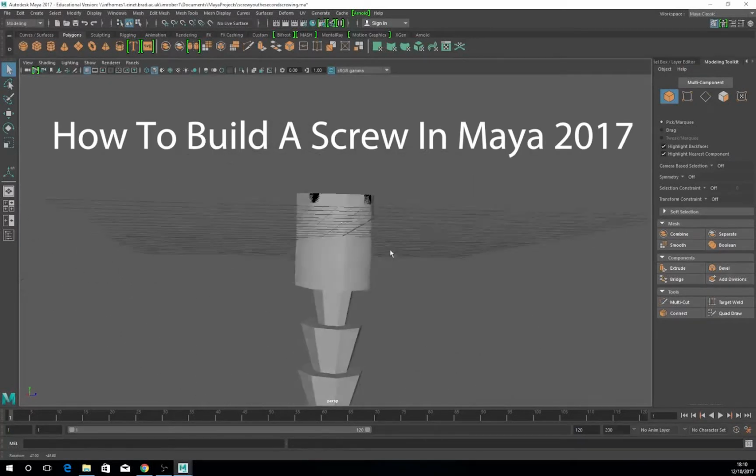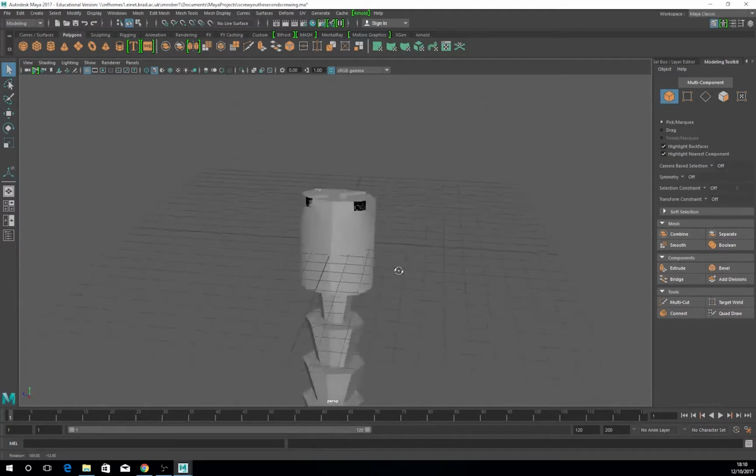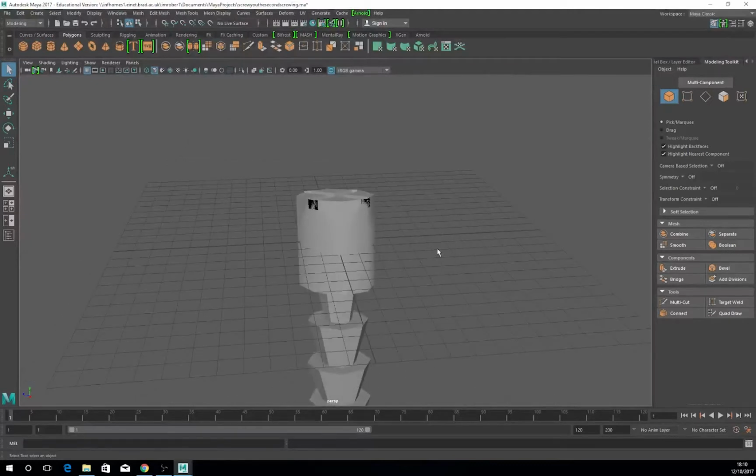Welcome to our tutorial. We are going to be making a screw for you. So this is a not very good version. We're hopefully going to make a better version than this. Basically, over the course of us making this nice screw, we're going to go over a few simple tools and how to use them. So yeah.